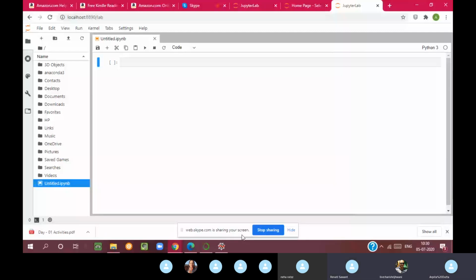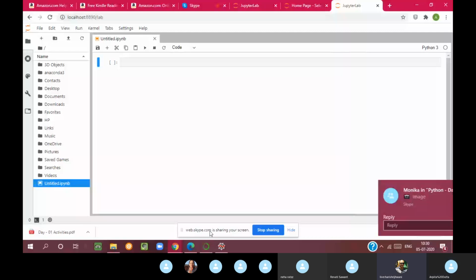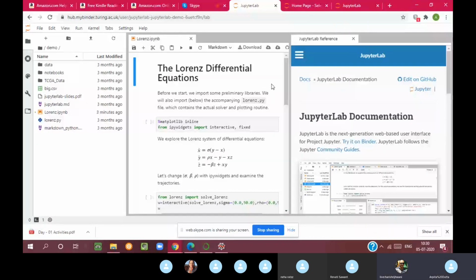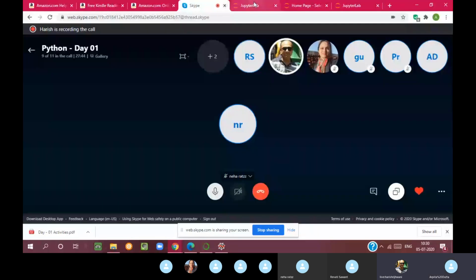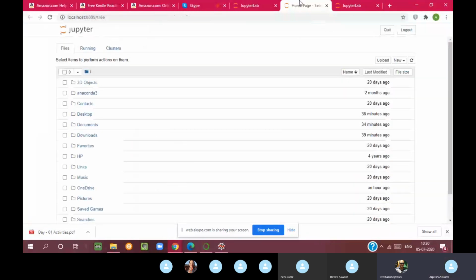So go to the Jupyter home page, the one before, the one which you showed earlier. Use that. This one, sir? No, the one next to it, home page selection. This one. This is the first page you'll get when you launch Jupyter. Okay, sir. Yes, sir. Thank you, sir.